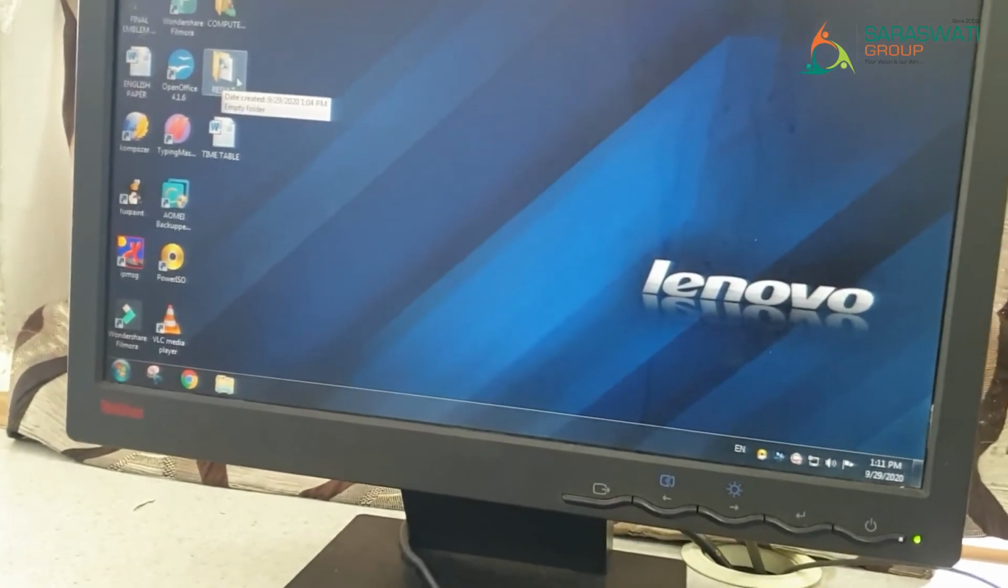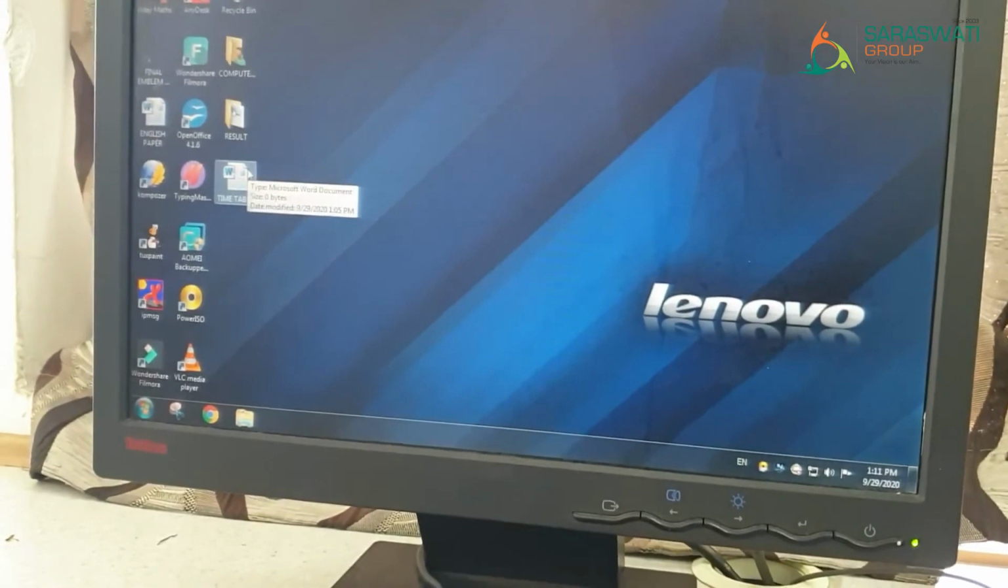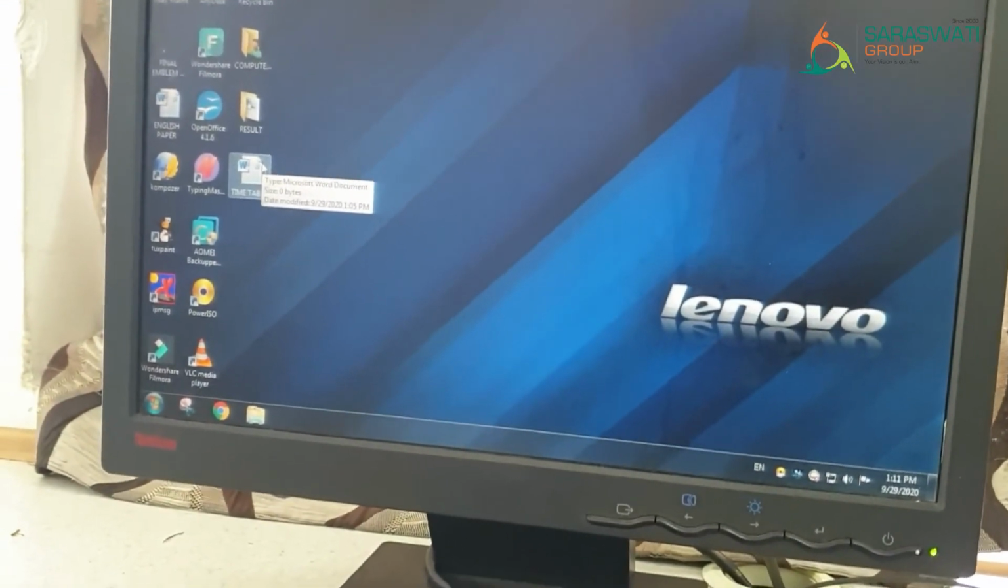Now moving a file or a folder. We have seen how to rename. Now we will see how to move a file or a folder.